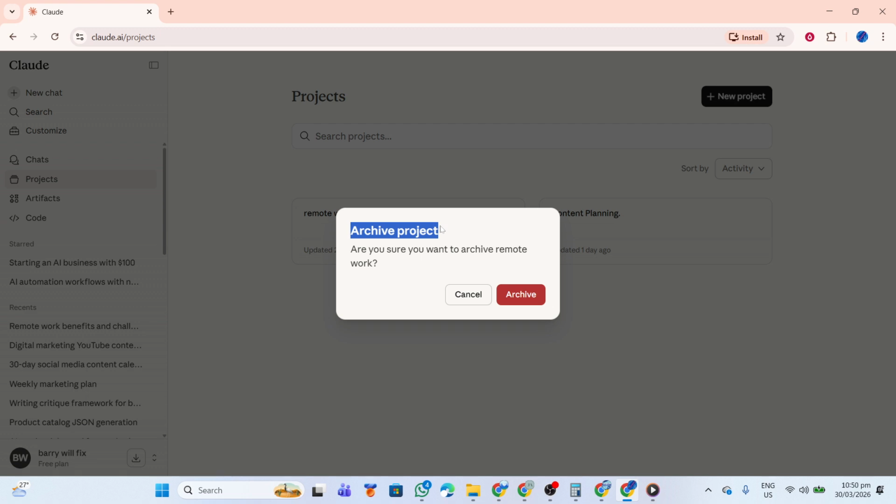After you confirm, the project will disappear from your active projects list. Don't worry, that's expected. This change helps you focus on what's current while keeping your historical work just a couple of clicks away. If you ever organize your projects by priority or timeline, archiving is a great way to create a clean separation between what's ongoing and what's complete.